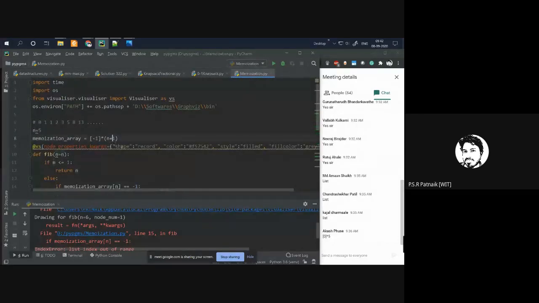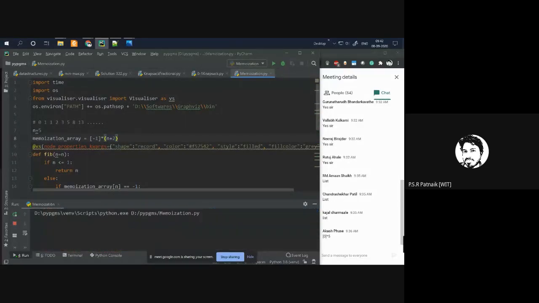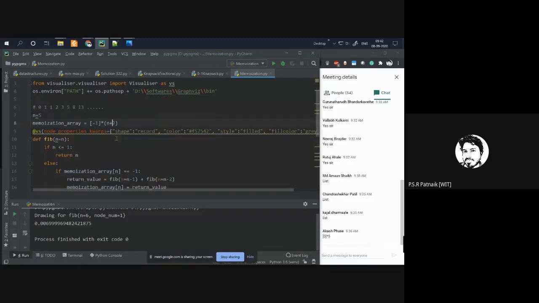Okay, so let me see. Let me increase it by 1, just to see what happens. I'm not sure whether I'm 0 indexed or 1 indexed, so I just added one temporary value.